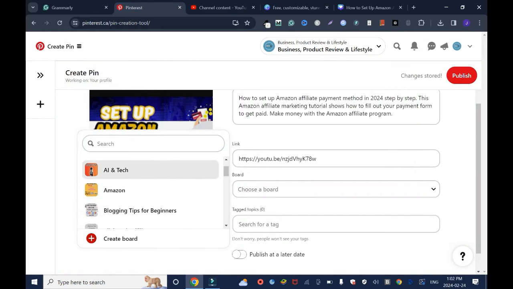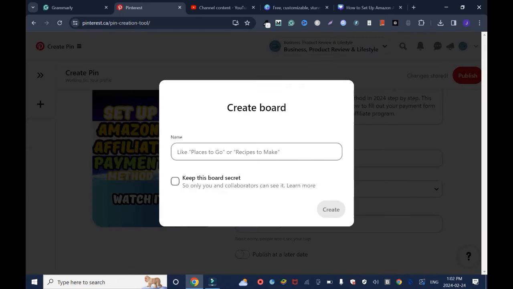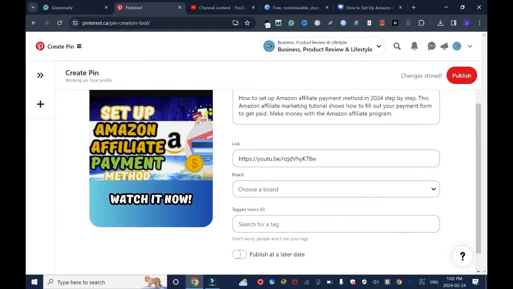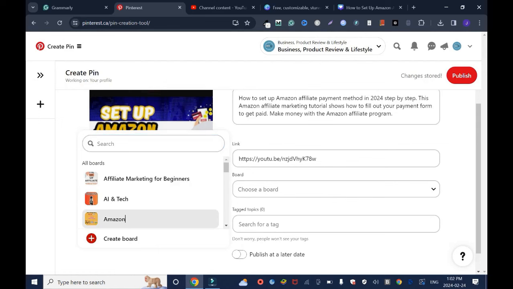But if you don't have a related board here, you just have to click on create, type the board name you want, and don't check this. If you check this, the public will not see it. I don't want to do that. Then you click on create, but I'll click outside the box. Yes, I have my board already, which is Amazon.